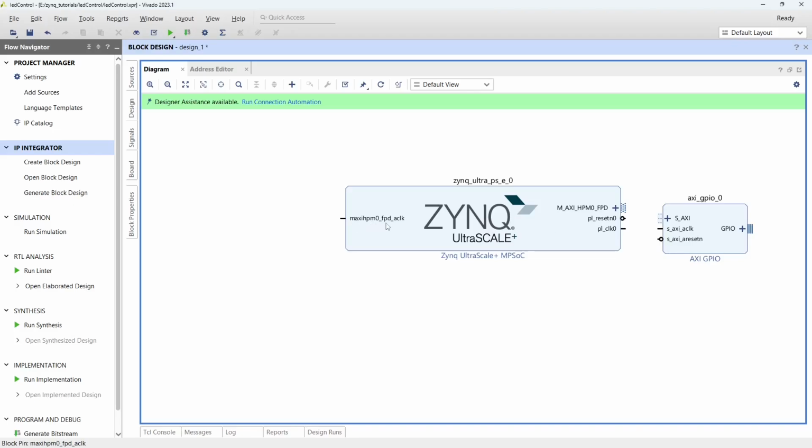And this clock is the clock for your AXI. So this clock will be connected to AXI also. All those things will happen all of a sudden with run connection automation. I will explain to you just before doing that.